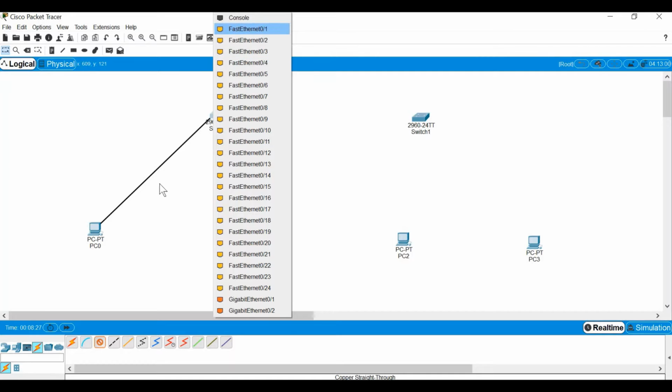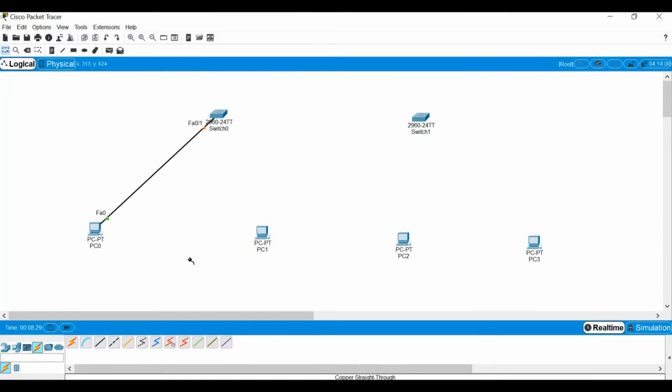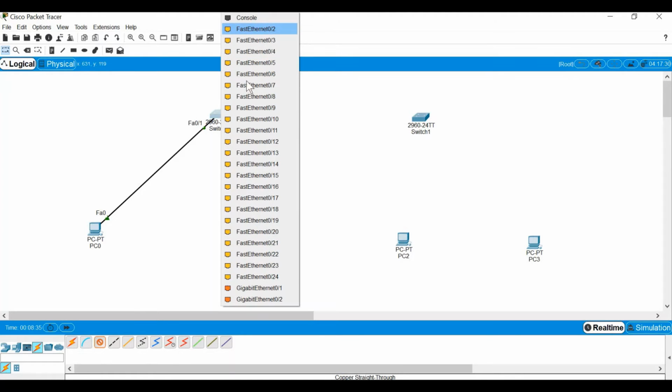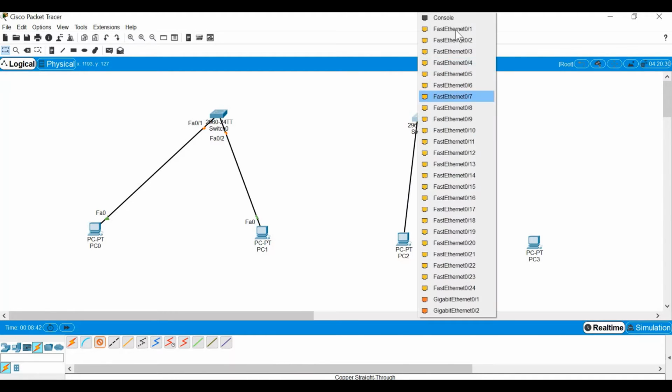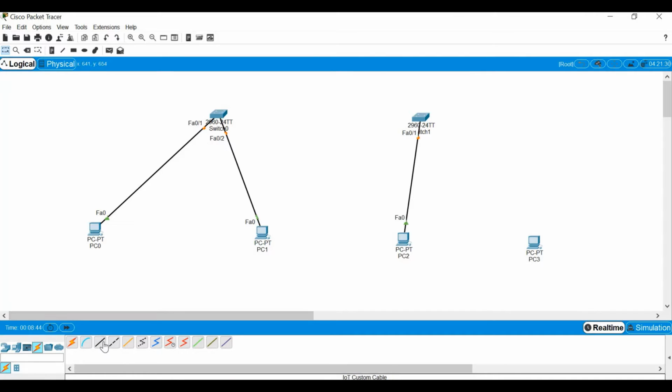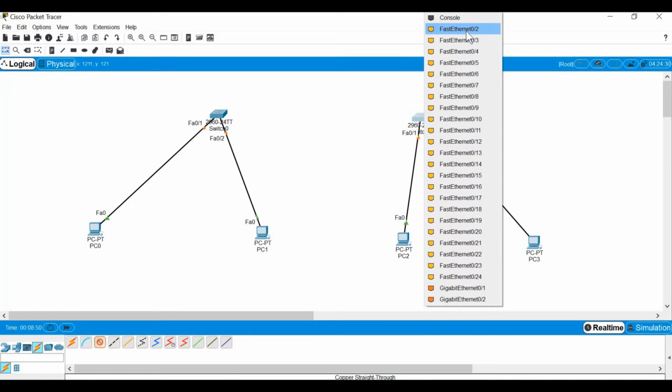Fast Ethernet 0/1 I'll be using, and again Fast Ethernet 0/2 here. Next, here I'll be connecting again with Fast Ethernet 0/1, and then Fast Ethernet 0/2. You can use any port if you want. It's not necessary that you use the same port.